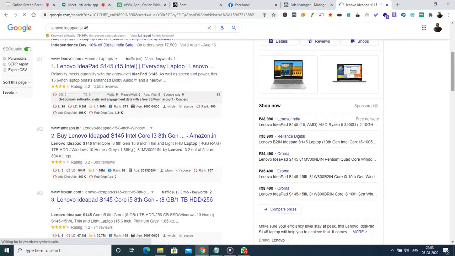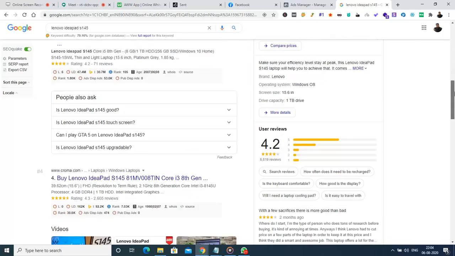Okay, so here, in the organic search result, what we can see in this particular page is the rating, right? Rating of 4.2 from 3503 reviews. Similarly, there's another rating for this one as well: 3.2 for 383 reviews. So this is a function of schema markup language.